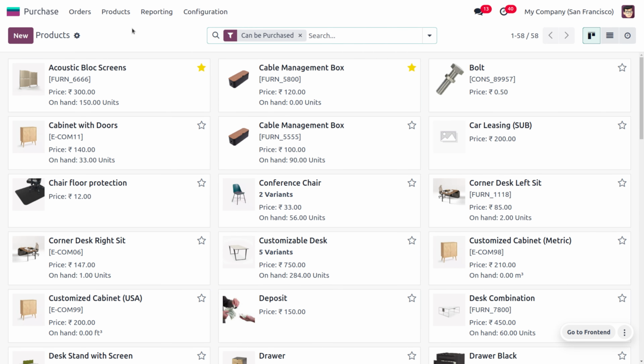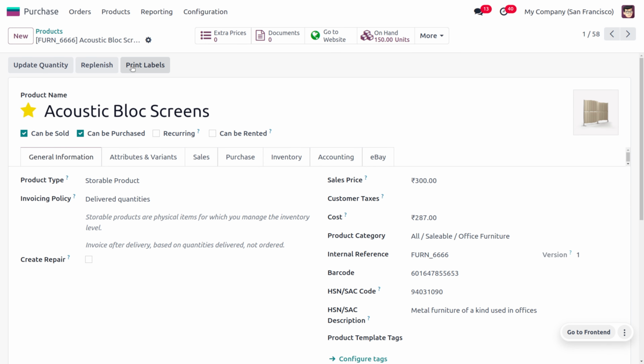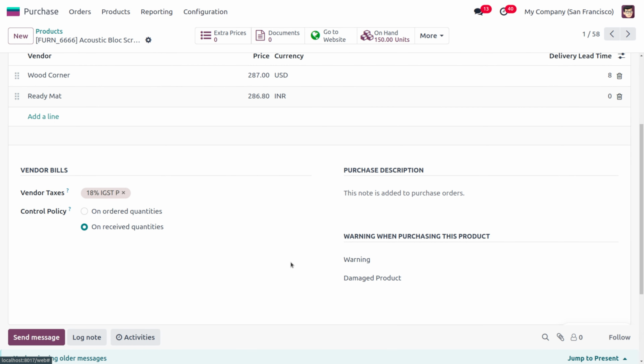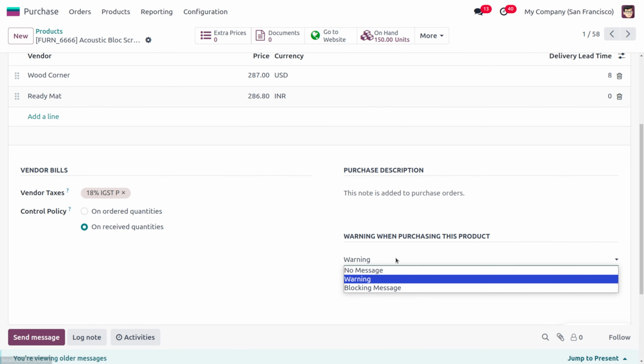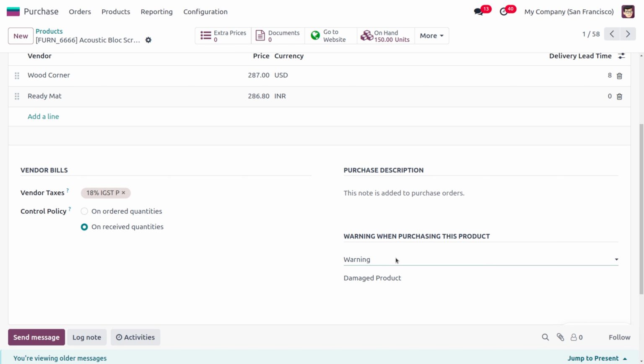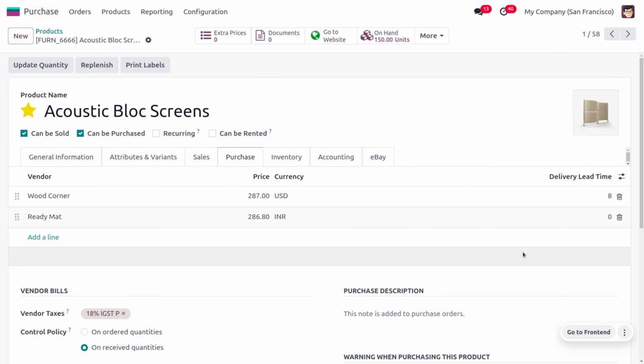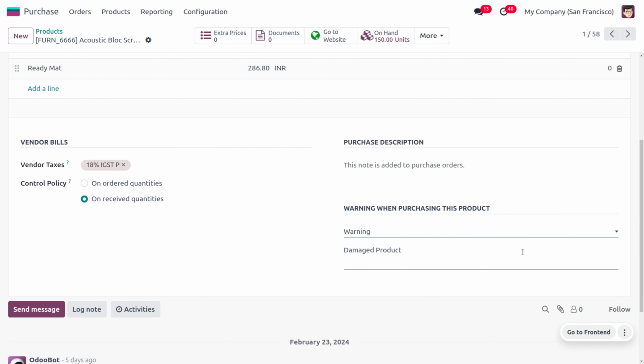So here we are going to consider different products such as acoustic block screen, cable management box, as well as another product, which is corner desk left seat. I'm going to set the block warning for the acoustic block screen. If you want to set the warning message, under the purchase tab you can see warning when purchasing this product. So I'm going to choose warning for this product because this product is damaged. So I don't need to let somebody purchase this item. So I'll be setting a warning like damaged products.